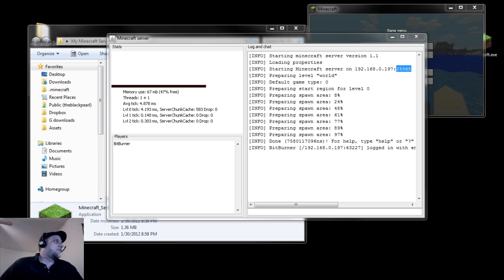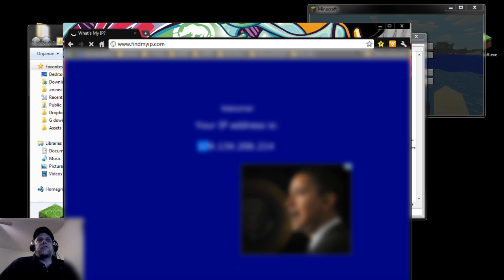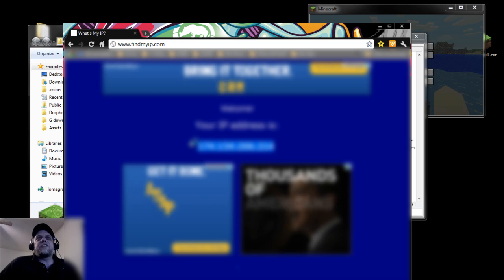Now, there's a few different ways to find this out. There's an actual web address called findmyip.com. There it is. So this is my external IP address that is basically, like I said, the hotel's public address out on the street, the one your friend will type in to get into your Minecraft server. So this is what they would type into Minecraft.